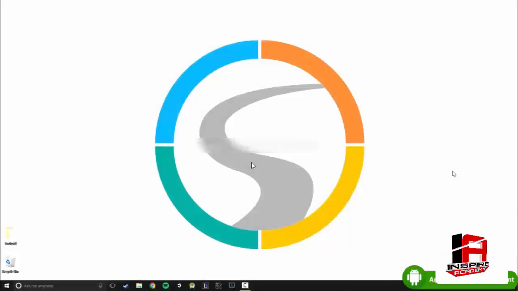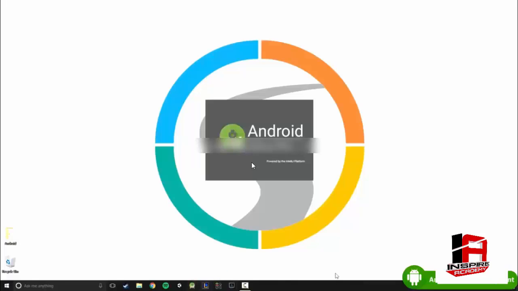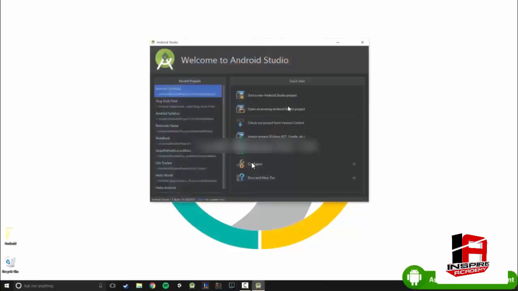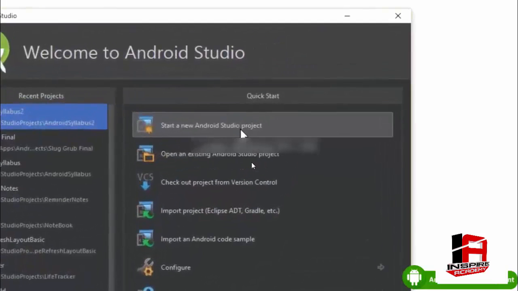In this video, I'm going to be showing you the first part of configuring a new project in Android Studio. The first thing we're going to want to do is open Android Studio, as you probably have guessed. So we are going to wait for that to load. That could take longer or shorter depending on how quick your computer is. Now we are going to click Start a new Android Studio project.